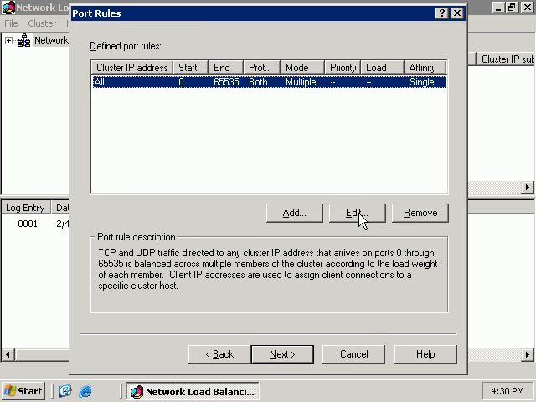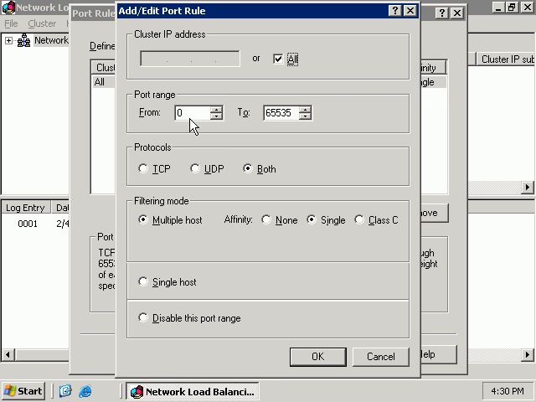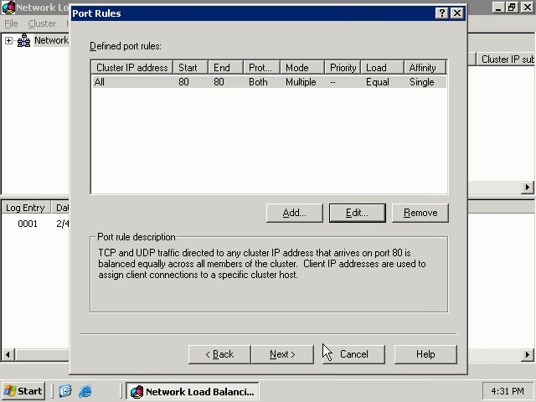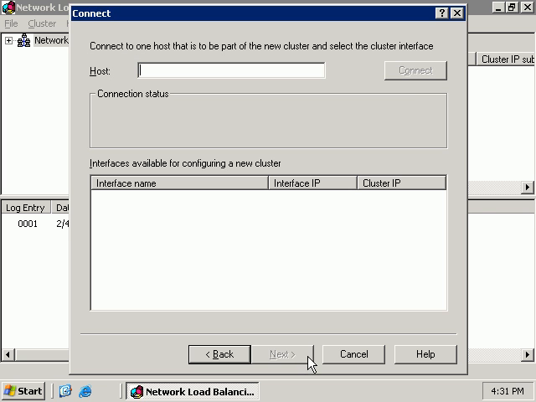Now port rules, if we edit the default port rule, we can specify which protocols and which ports we actually want to load balance. You don't have to load balance everything between the two computers. For example, I could say to load balance only port 80 traffic between the two computers. And now for web traffic, that will be load balanced, but nothing else will be load balanced. Now it's asking us which node we would like to be the first node of the NLB cluster. And for that, we will choose Computer 1.